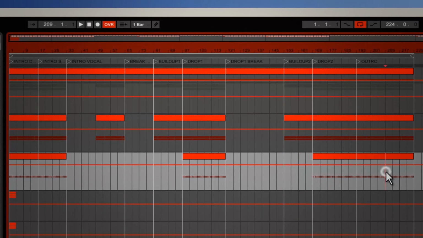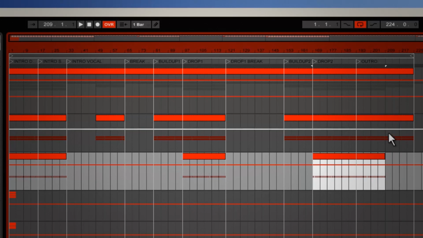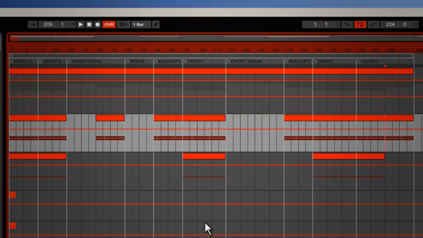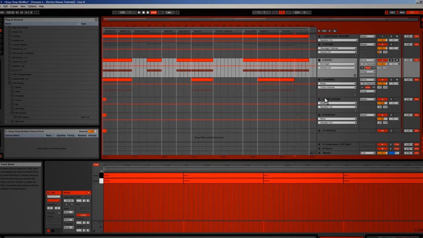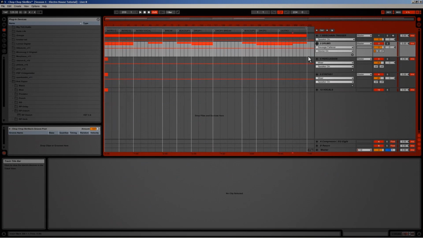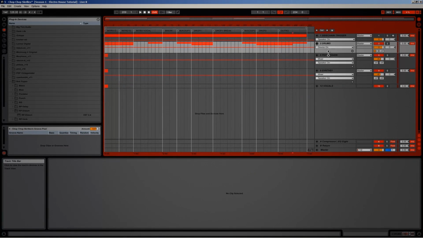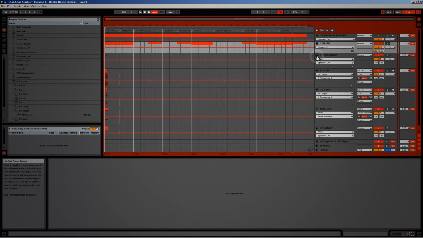Then both kick and snare play throughout the second drop and also the first 16 bars of the outro. And lastly, the kick drum plays only the last 16 bars. Now we close the drums group and open up the percussion group. First, let's solo this group and have a listen to it.